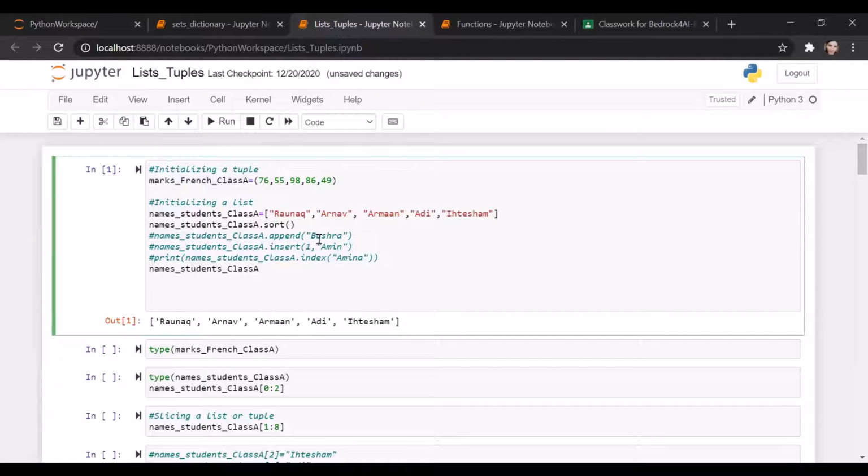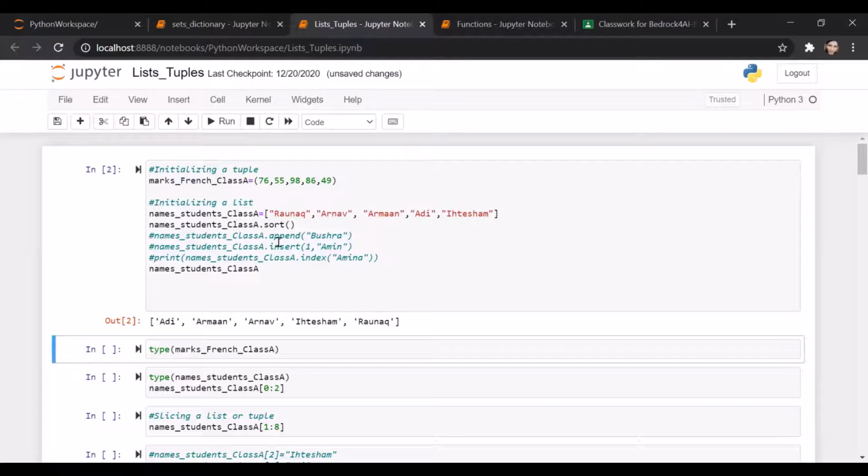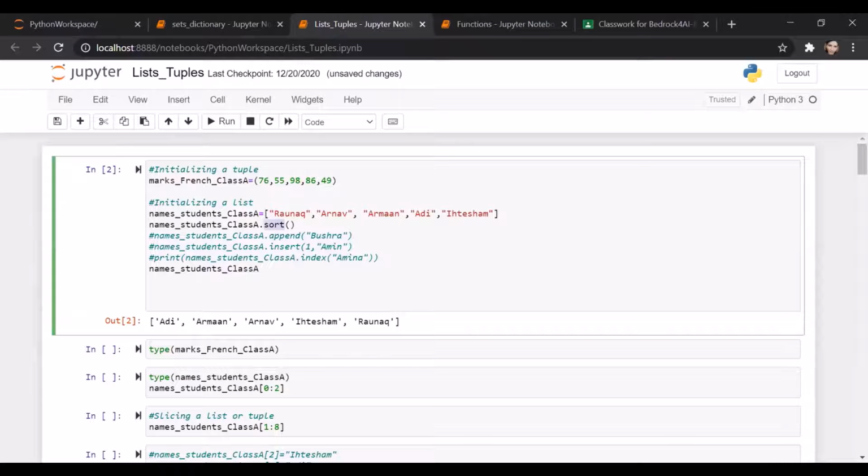Worst case, there'll be an exception and an error trace. That's it. So worst case, you'll end up with an error trace, but that's fine. So now I have invoked this sort method.